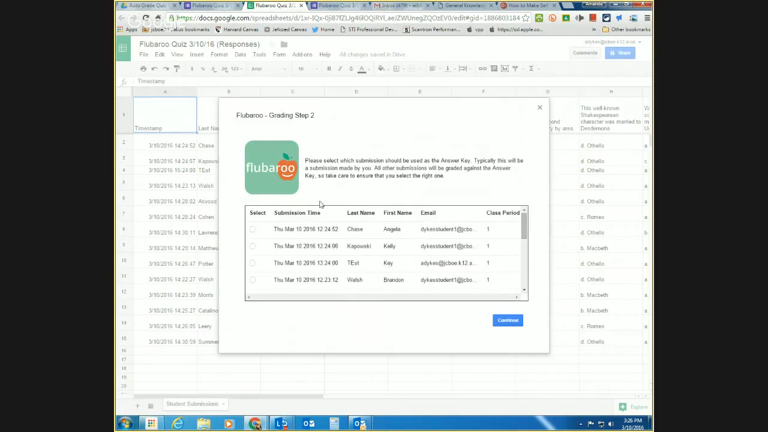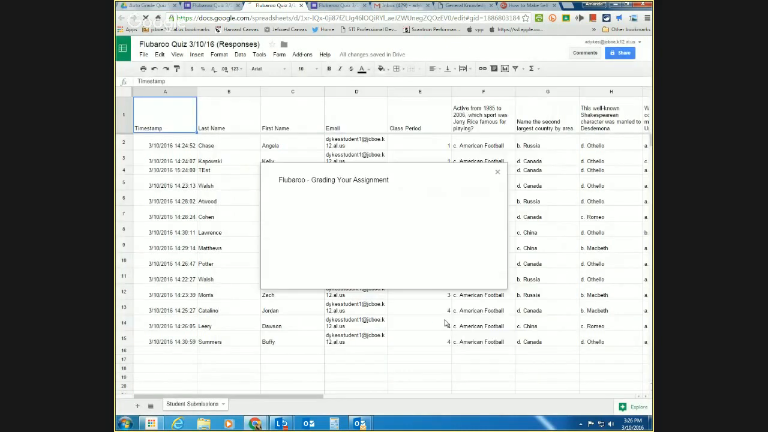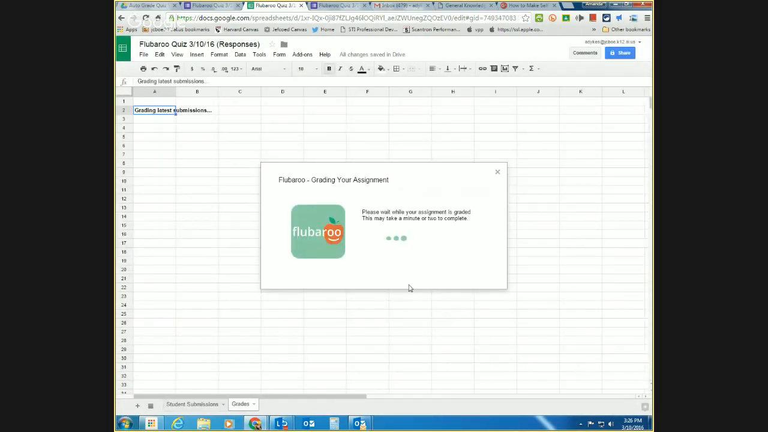And then I go and it says, please select which of these submissions will be used as the answer key. Here's my test key right here. And I'm going to continue. And it is grading my assignment.